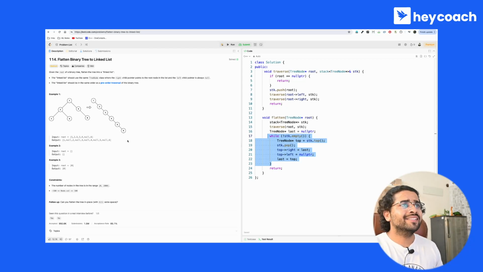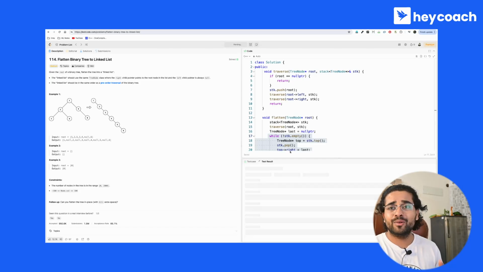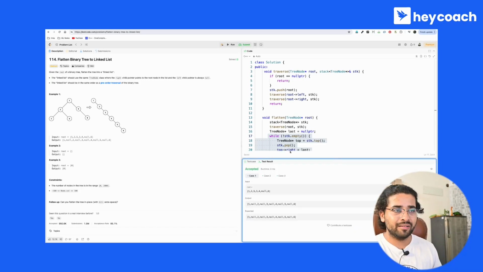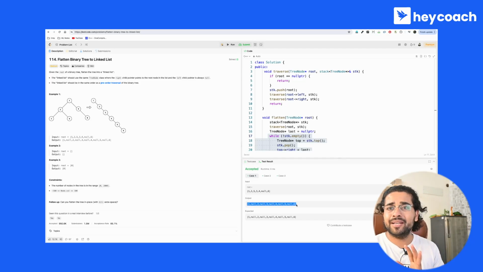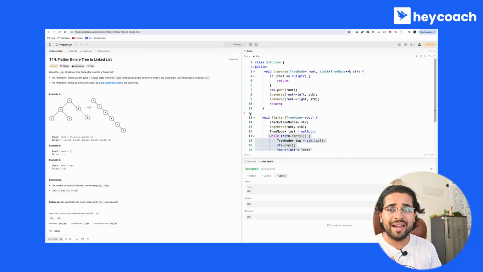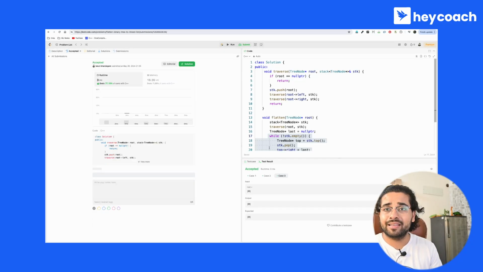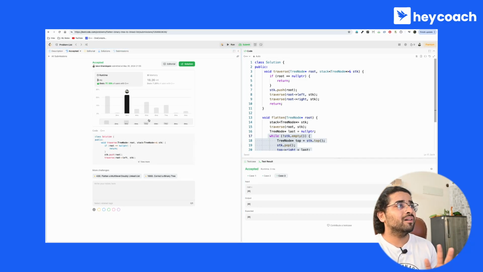So let's try to run this and check whether our output is coming correctly or not. As I see here, it is accepted, meaning everything is going correct, case 1, case 2 and case 3. Let's try to submit it and check whether all the test cases are passing or not. As I see here, all the test cases are passing. So hopefully we got our answer.